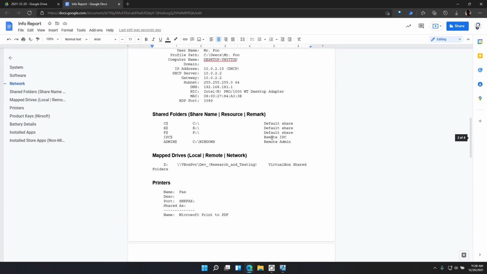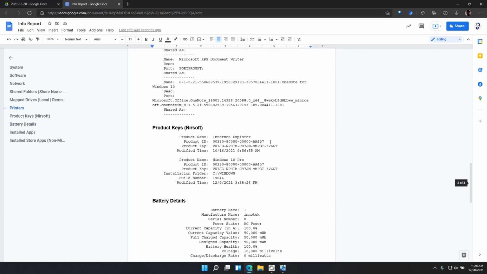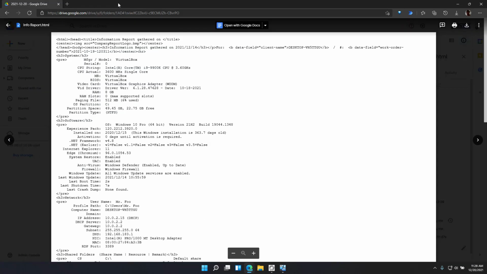Now, you may not need to edit your info report, but you may want to edit other reports, like your work report, for example, to remove any duplicate items or clean anything up or add any specific information that you need to before printing that off and giving it to the customer.